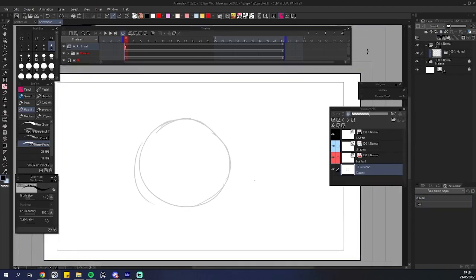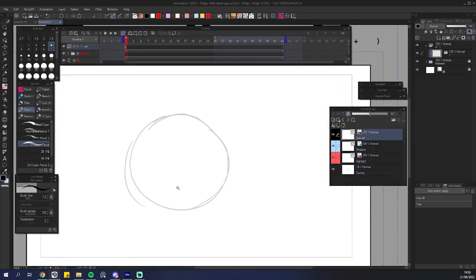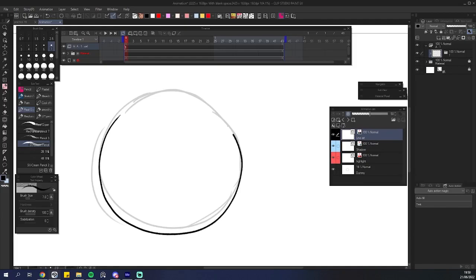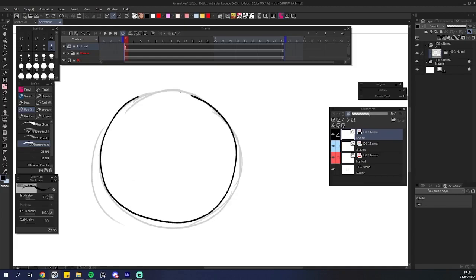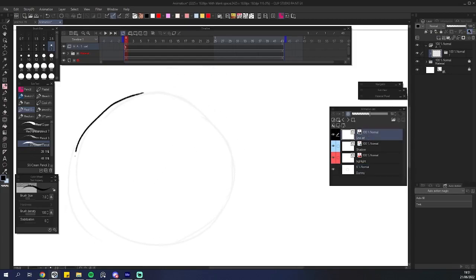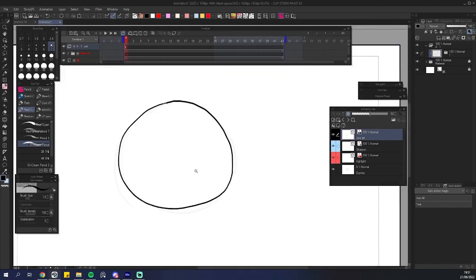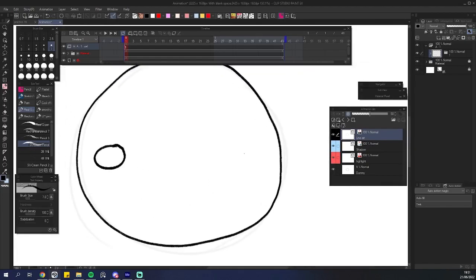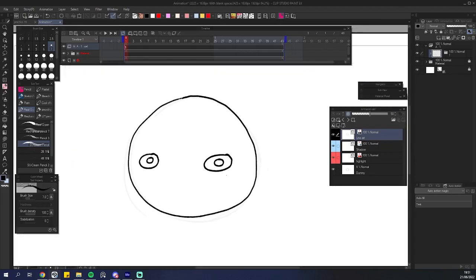However, the main part is the line art, shadow, and highlight. This is the drawing that the autofill will use to color in your drawing. So let's say I have a circle rough here. I'm going to turn down the opacity, go to the line art layer, and clean up this circle like so. And I can add a little eye here as well.